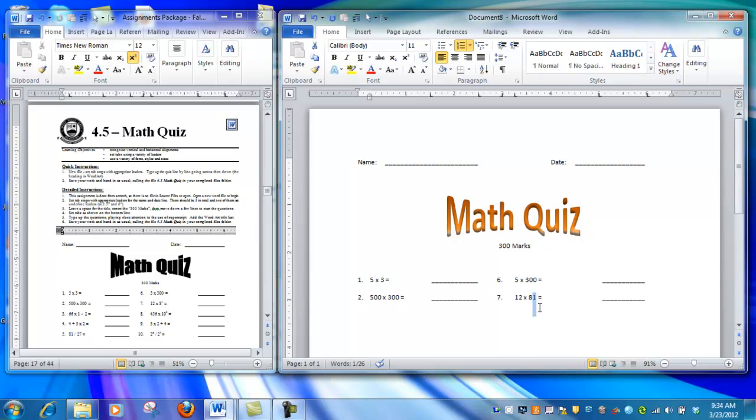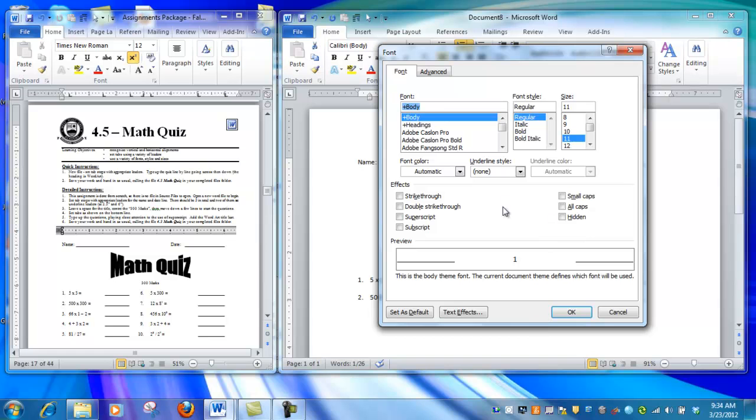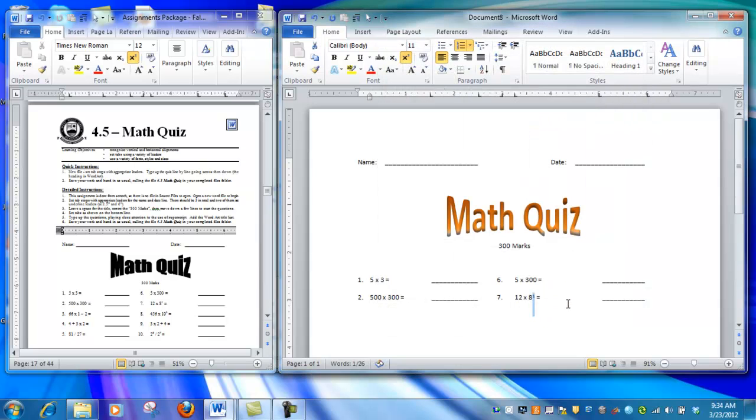If I highlight it and I hit Control D, Control D gives me the font command, and in the font command is something called superscript. The superscript will make it smaller and raise it up a little bit, and now I have 8 to the first power. So that's enough for me to show you. You can do the rest because the rest is just the same thing again 3 times. Good luck with that.